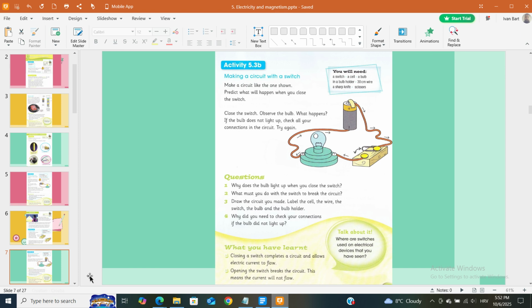Try again. Questions. 1. Why does the bulb light up when you close the switch? 2. What must you do with the switch to break the circuit? 3. Draw the circuit you made. Label the cell, the wire, the switch, the bulb and the bulb holder. 4. Why did you need to check your connections if the bulb did not light up?